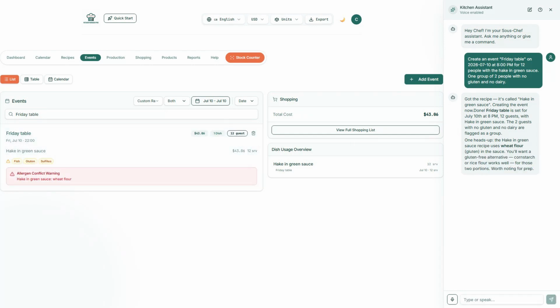Finally, look at the panel on the right. With the dishes assigned, the app calculates what the shopping for these events is going to cost and how many servings each recipe carries. That shopping list is exactly what we'll see in the next video.